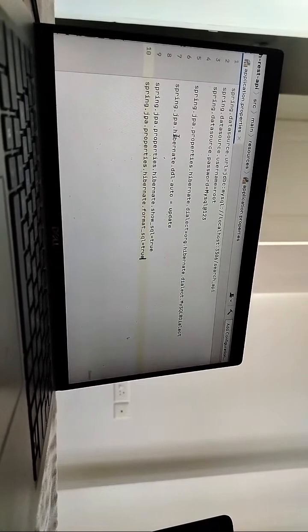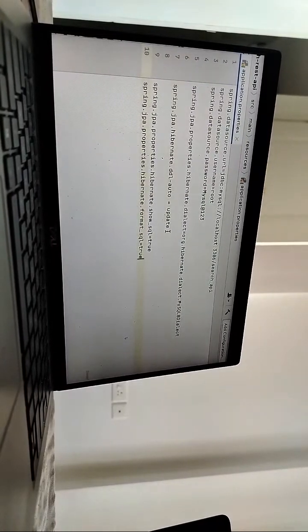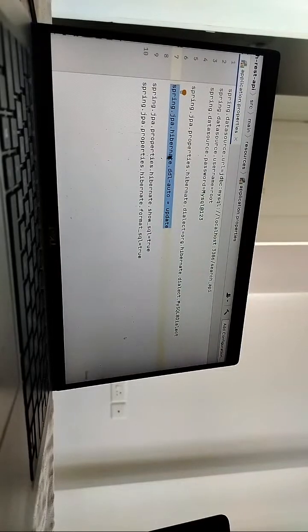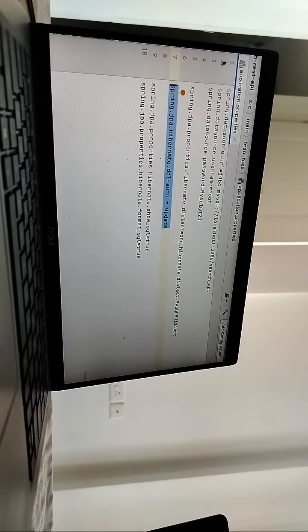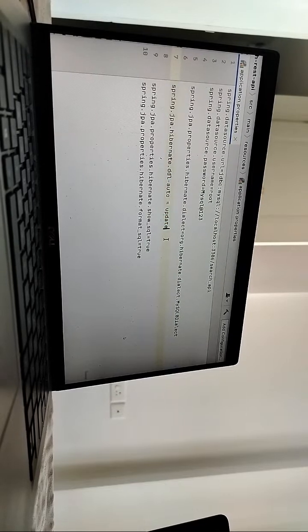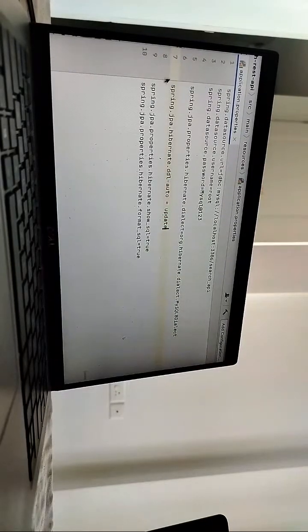For example, the spring.jpa.hibernate.ddl-auto property. This property is pretty useful. It tells Hibernate to generate the database tables based on the JPA entities that we have created in our Spring Boot application. Make sure that you provide update as the value.